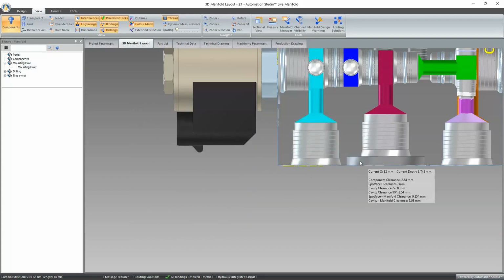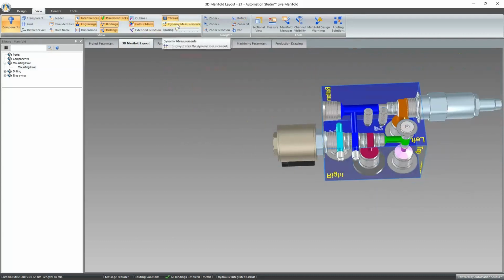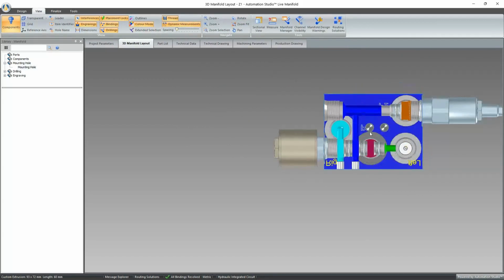The next thing that we'll take a look at is the dynamic dimensioning. So you see the dynamic measurements that I've turned off. I can select those to turn them on. And when I select a specific component, for example, this mounting hole, I can see its position with respect to every face on the block. So let's say I wanted it to be at a distance of 40 millimeters from this block surface. I can do that. I enter 40, I click enter, and you can see the position is adjusted.